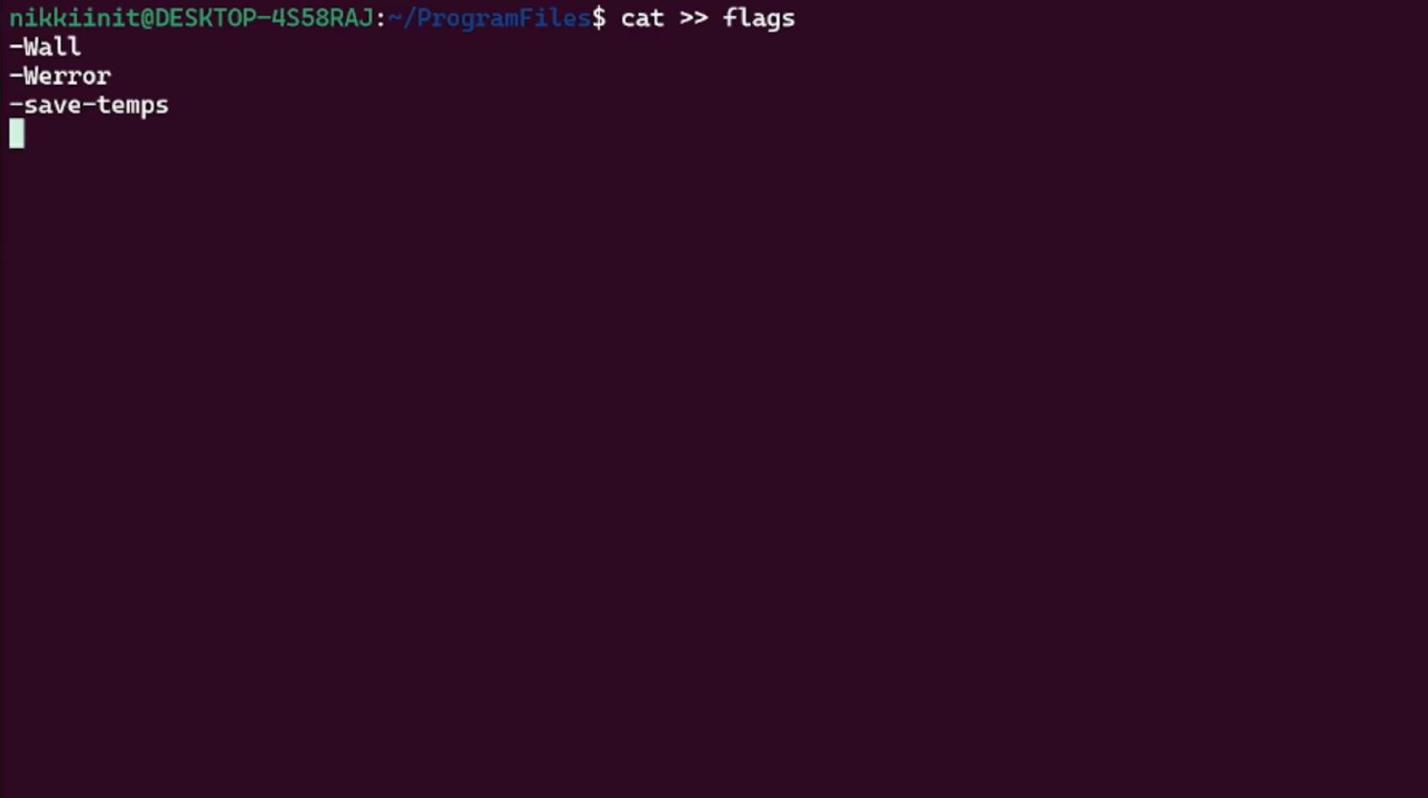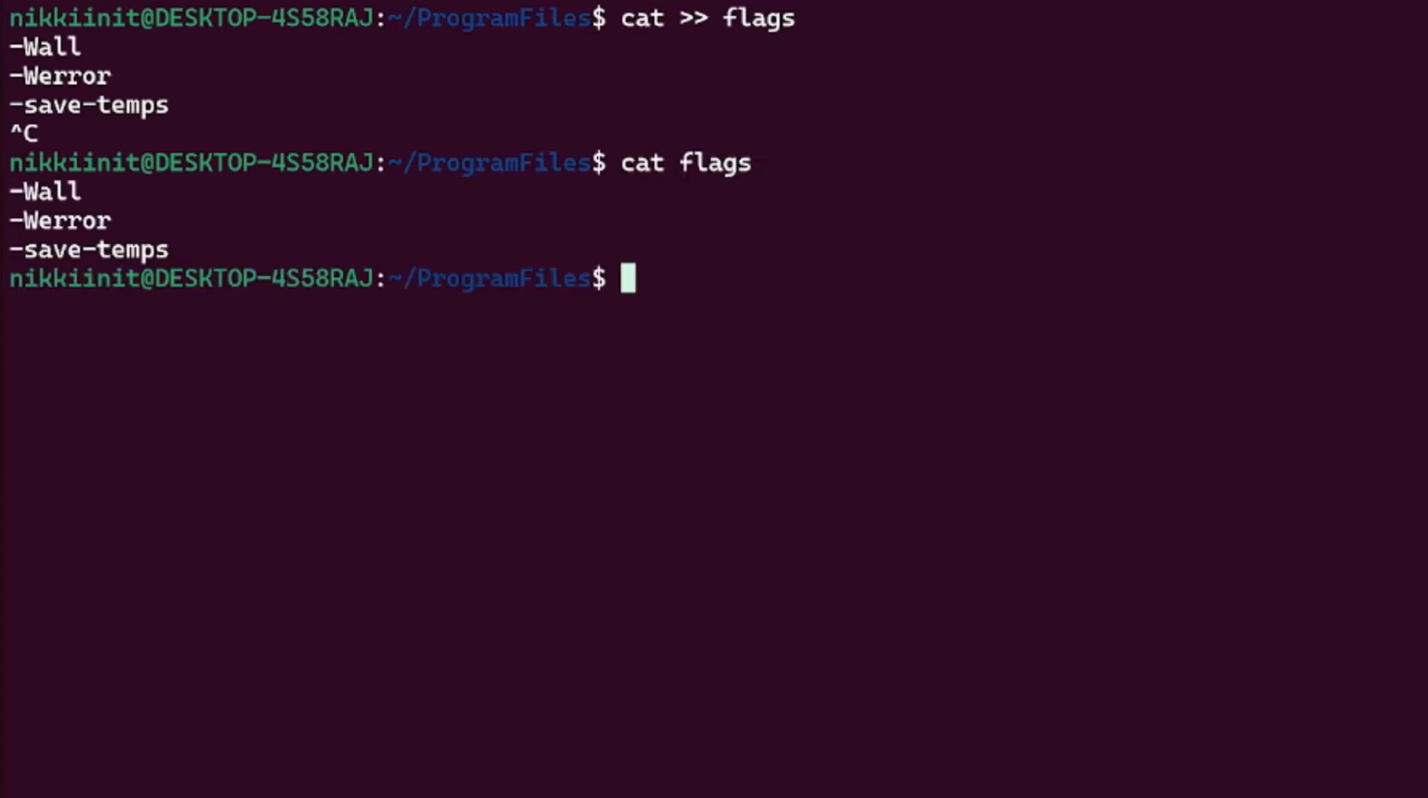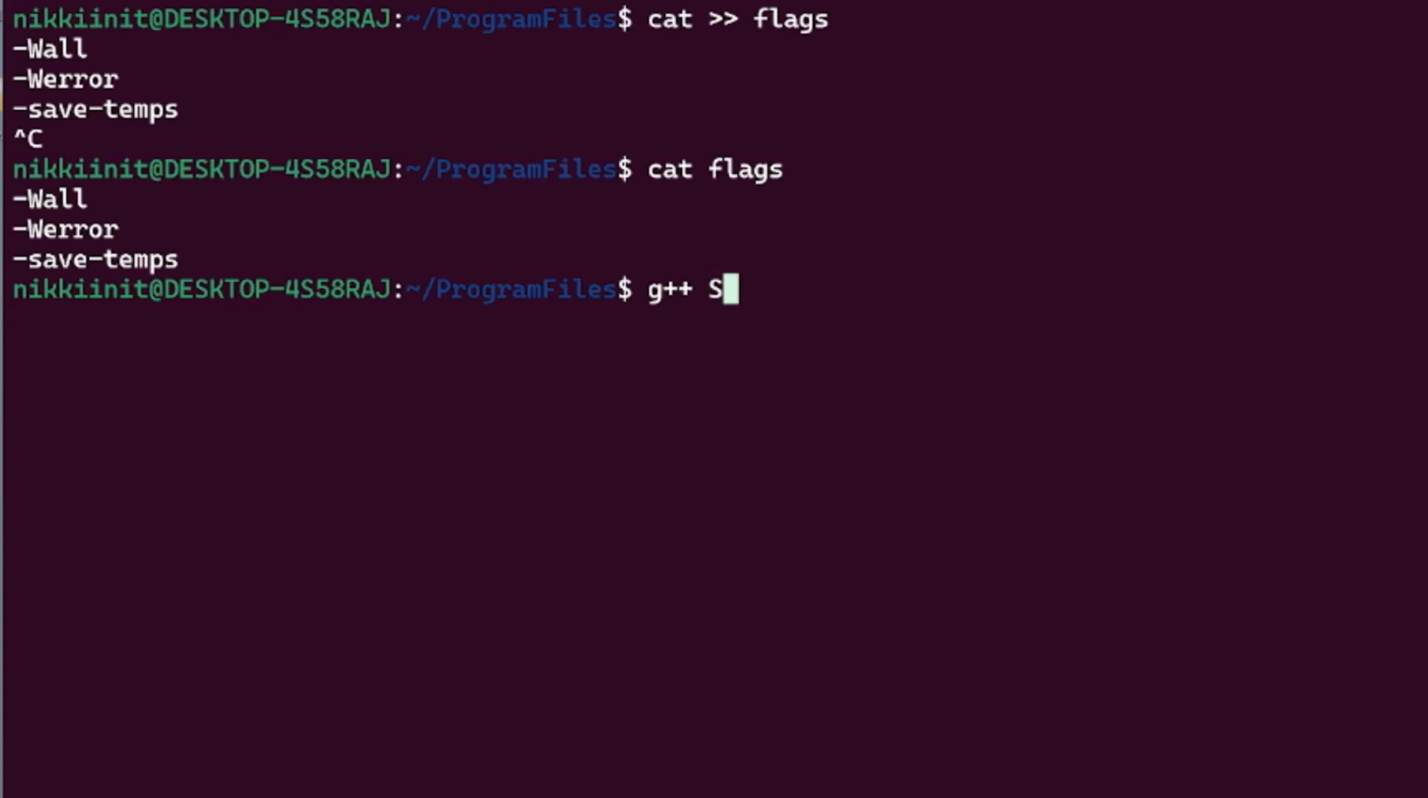So I'm going to go ahead and get out of here. So what I did, I pressed Control-C and got out of the program. Now, if I do cat flags, you would see all of my flags inside of that file. So if you want to run the stl_test.cpp with our flags, we can say g++, and we're going to run the stl_test, which is our C++ program.